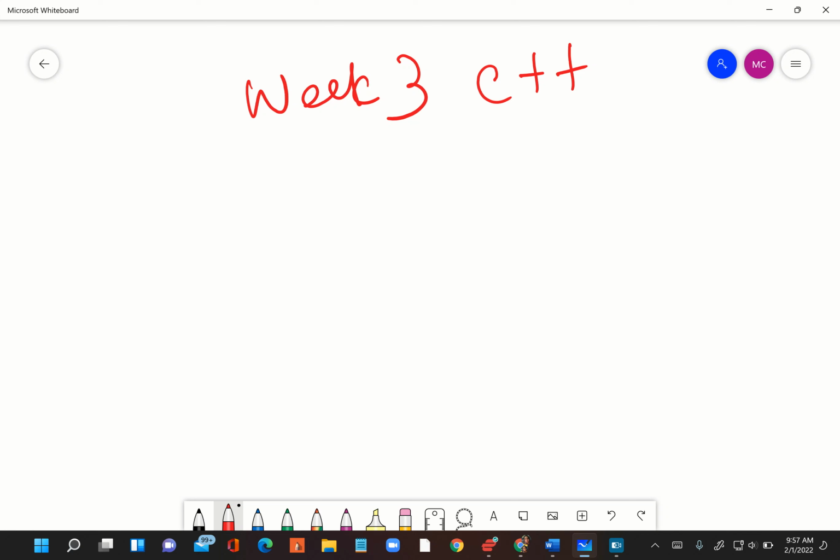Hello everyone, welcome to week 3 of C++ course. So far we have seen the basic structure of C++ and today we will be delving a little bit more into writing some meaningful logic using C++.